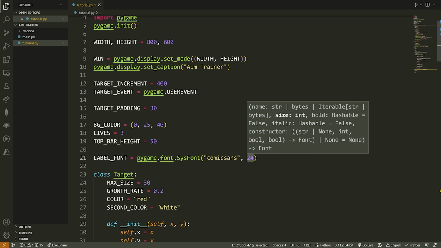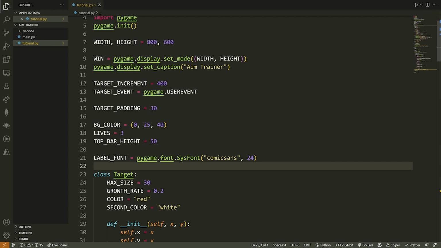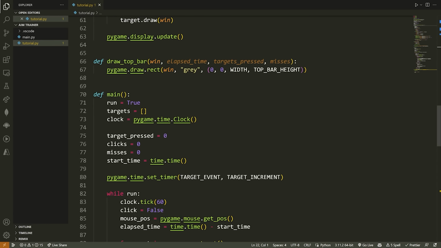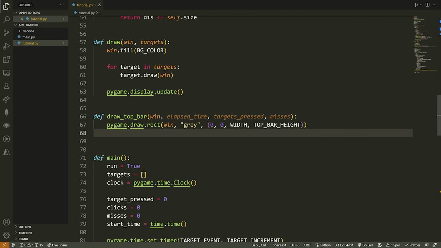And then you choose the font size. In this case, I want to go with 24. Now you can see there are some other things you can do here too, like you can pass if it is bold, italic, etc. In our case, we'll just go with the standard Comic Sans of size 24. Okay, so now we need to render this font. So the process is create the font object, then you render an instance of the font, then you draw that onto the screen. So the first thing we'll draw is our time.